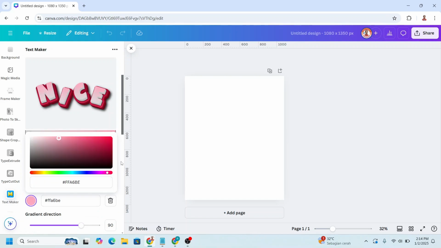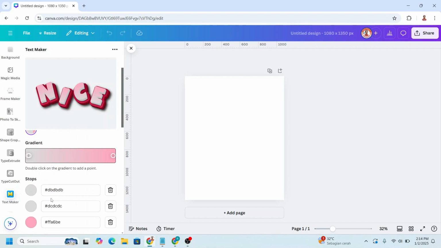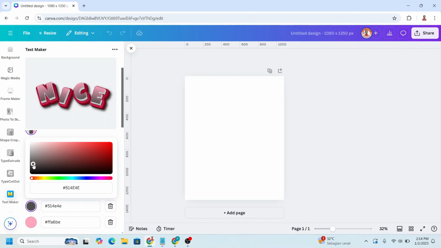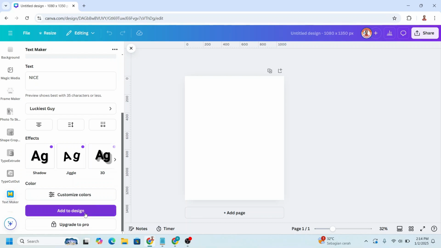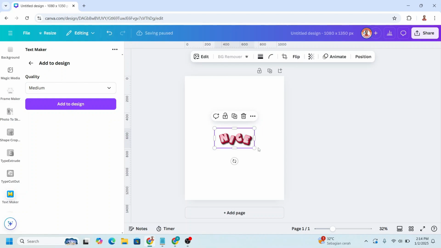Okay, and then I will change this one, the second color, to this light pink. Back, and then click add to design. Add to design again. And now you have it.